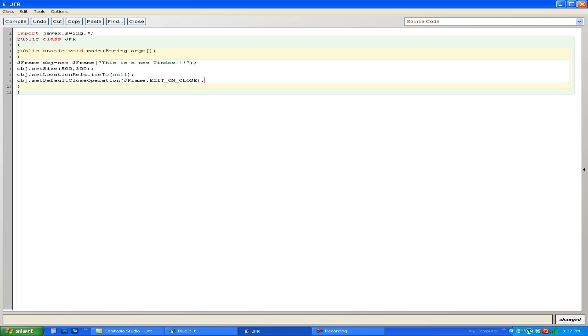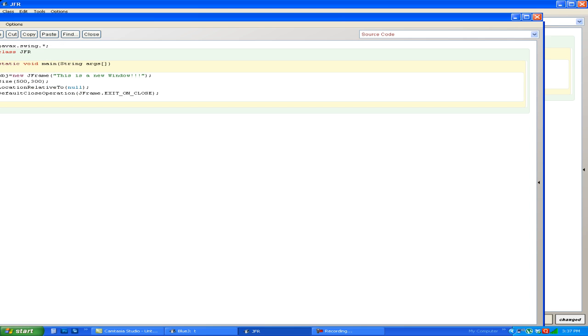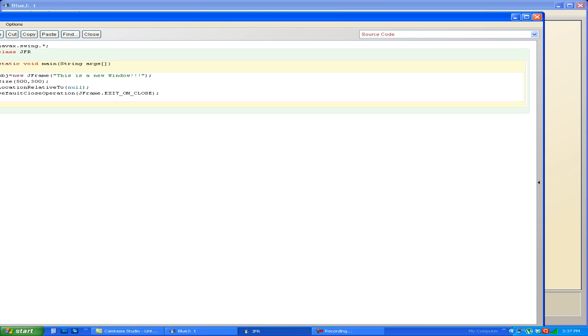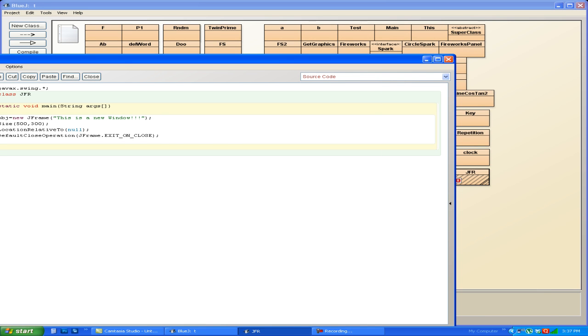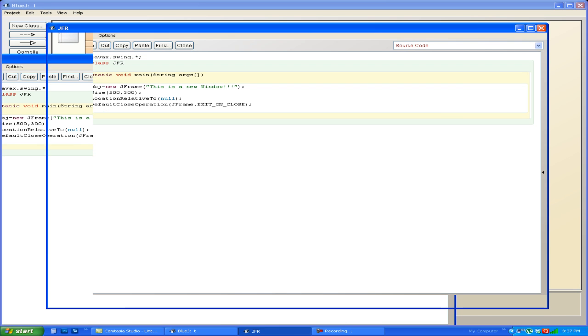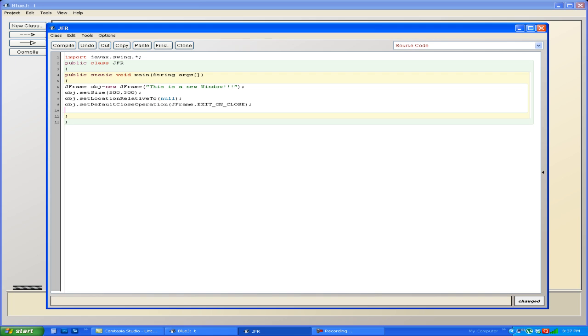Now the cool feature of windows is that we can resize them, so we can use this double-headed arrow here and resize it to any size we want to. My screen is lagging because my computer is slow, pardon me for that, but I can't help it.